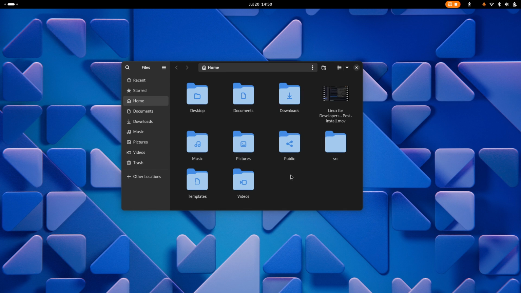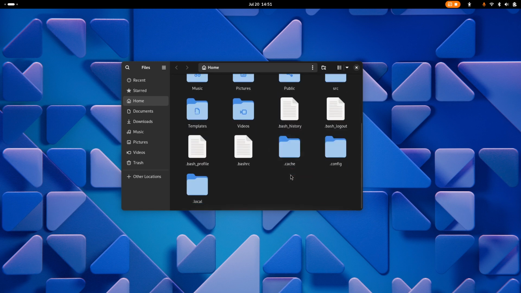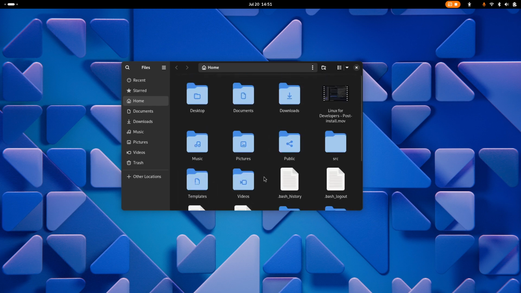Hidden files on Linux: you hide files by starting a file name with a period, and you can view the hidden files by pressing Ctrl and H. Now we get all the files here. Those are normally hidden, and you can make them go away again by pressing Ctrl and H at the same time.